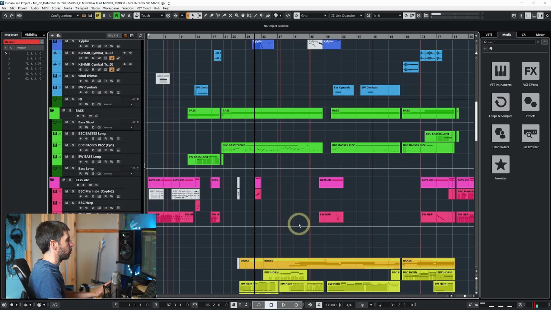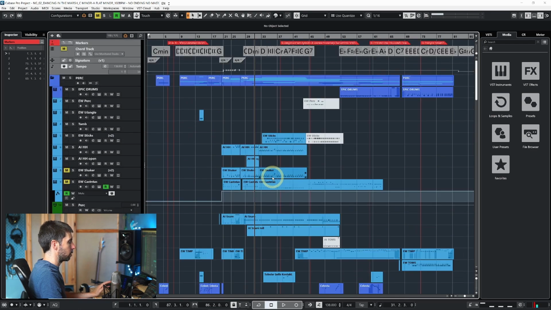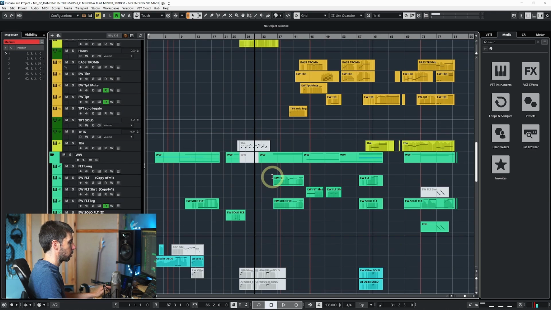Problem is that if I, for instance, want to work on some tracks right here, and I want to remember what the chords are in this section, the chord track is way up there, and I have to keep scrolling back and forth to check out the chord track every time. Luckily, Cubase has us covered here.